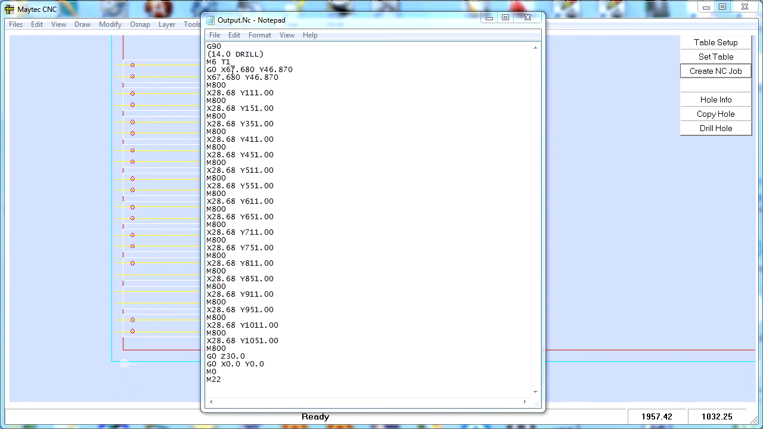The next line is G0, which is a rapid move to position, and that position is defined by the X67.68, Y46.87. This is a location on the table surface. We then have another X to the same position, followed by an M800 command. The M800 is a drill cycle.